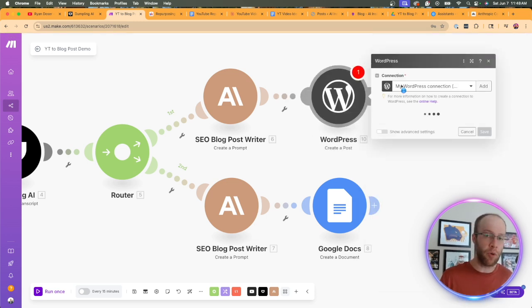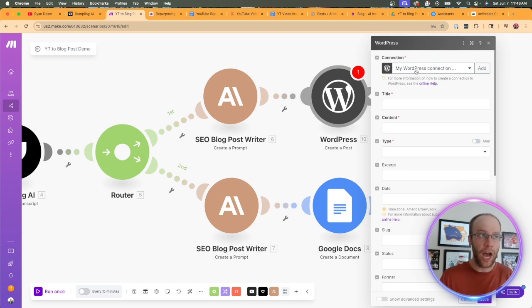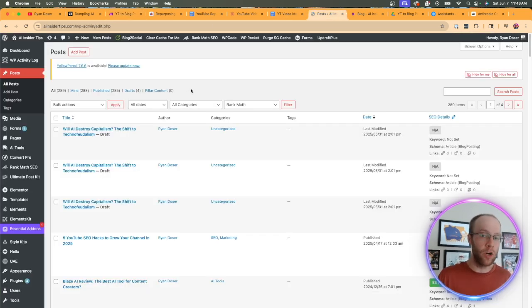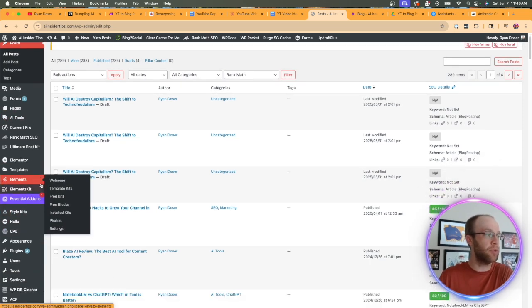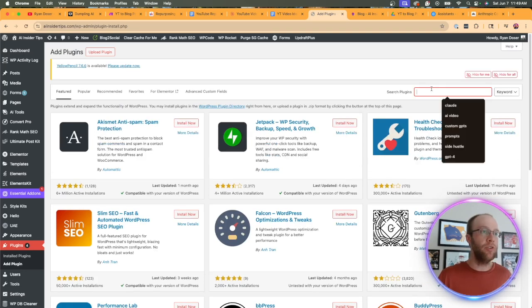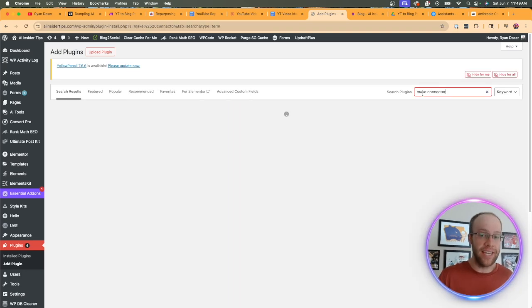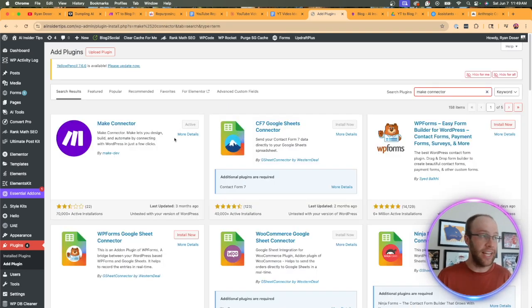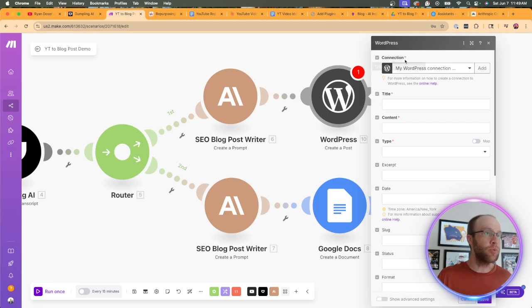And this is a very important step here if you are using WordPress. Obviously, you need to establish your connection. And in order to do that, I'm going to pull up my WordPress dashboard. You need to install a plugin. So on plugins on the bottom left, click add plugin. And the plugin that you need to install is called the Make Connector. And so what you want to do is click install now. Obviously, mine's already active and installed, but this is the plugin right here, the Make Connector. It has over 70,000 active installations. And so once you install the Make Connector, this will integrate your WordPress site to make.com.